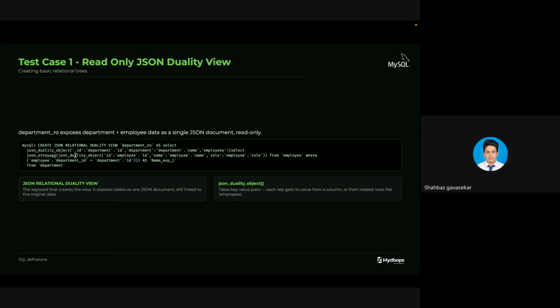This is in key-value pairs, and every key maps to an actual column of the table. So if you see, the key underscore ID is mapped to the ID column of the department table. This is how the mapping takes place using the JSON duality object keyword. So that was about creating the read-only JSON duality view.